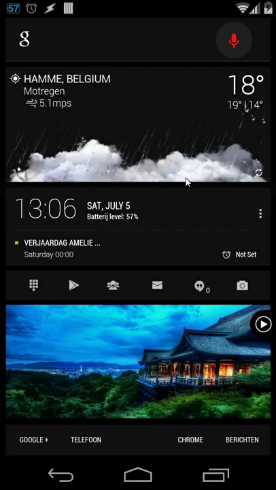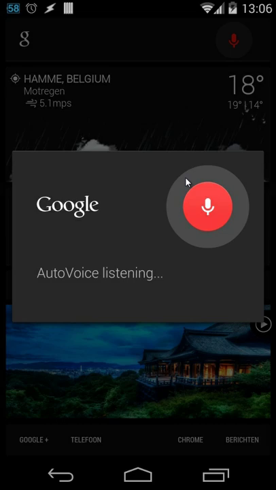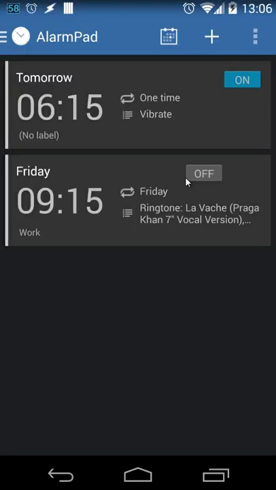And for this demo, I'm gonna use AutoVoice. Okay, let's start the demo. Set an alarm at 6:15. Alarm is set at 6:15. And as you see, it will create an alarm at 6:15, and that's tomorrow. And it's automatically enabled.